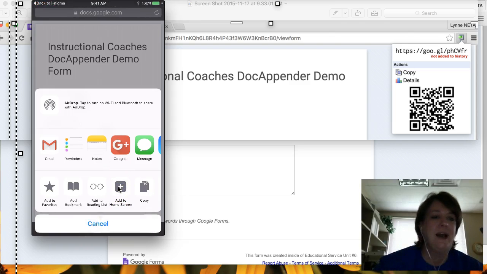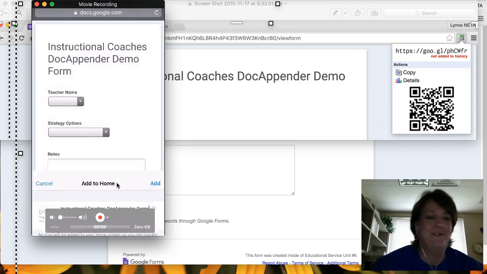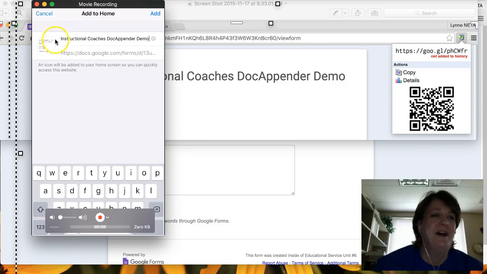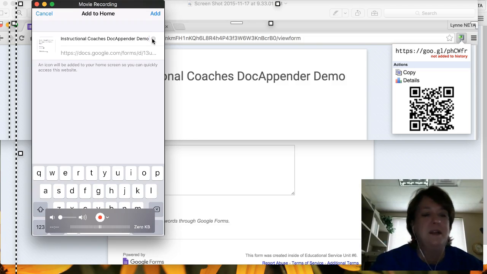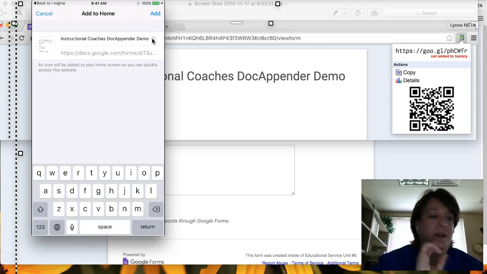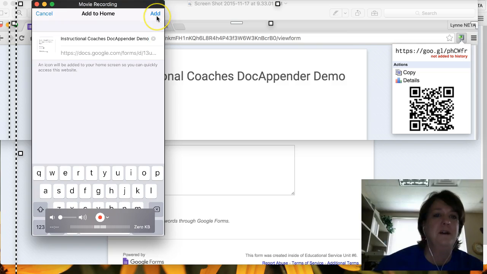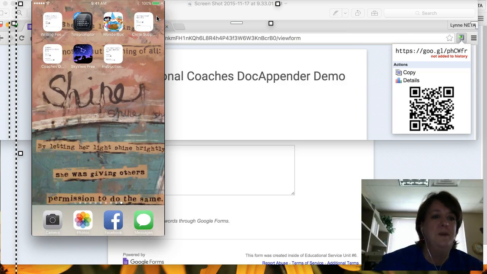And when I click Add to Home Screen, that creates an icon. I've got to use my finger. There we go. That creates an icon just like an app, and it pulls the name off the document. So I can change that. I could change that name if I wanted to by just tapping the X on my phone, and it will save it as an icon. So for now, I'll go ahead and just tap Add on my phone, and we can see that it's added there.